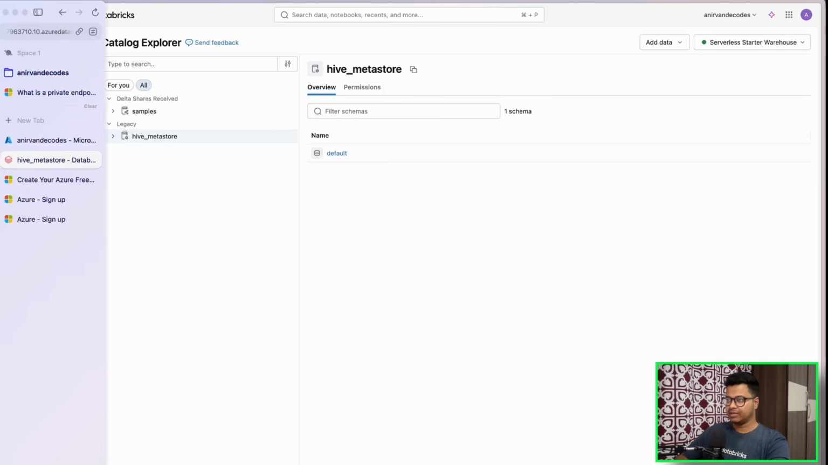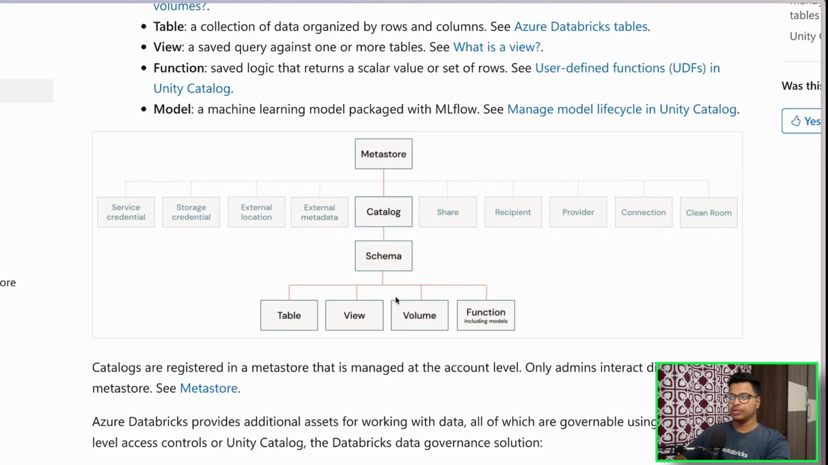So what is Unity catalog? With Unity catalog, you can govern all the assets in your workspaces, right? You think about assets like tables, views, volumes, functions. You can have other things like shares, recipients, catalogs, schemas. So everything is managed through Unity catalog. For that, you have to create a metastore and attach your workspace to that particular metastore, right? I'm not going to talk about what Unity catalog is. I hope that you are aware of Unity catalog.